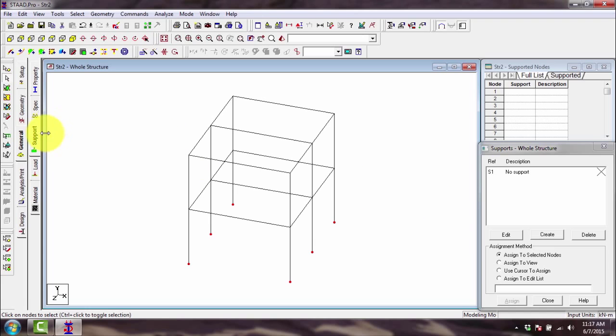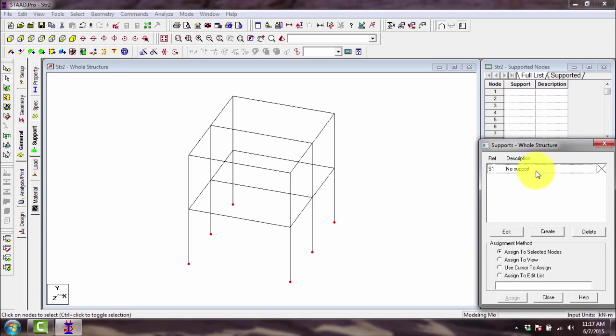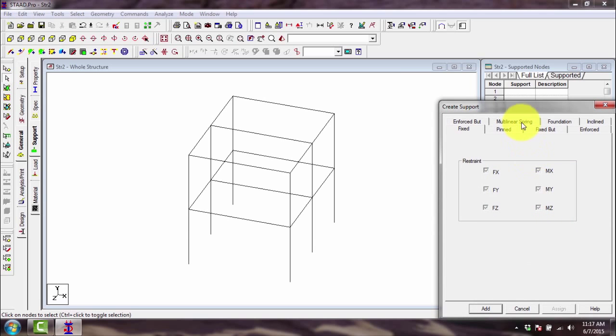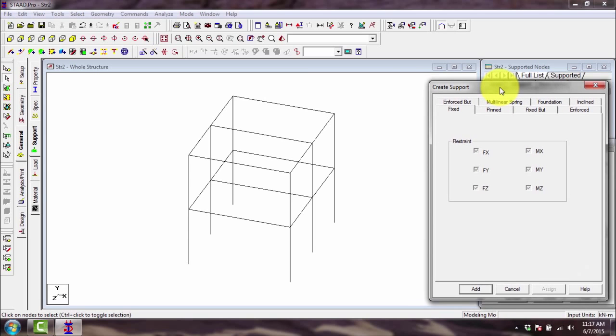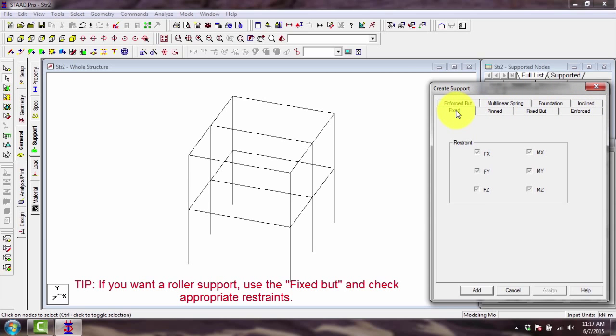So when you click support, there's a dialog box here, the supports dialog box. Only one option here, no support, meaning we don't have support yet. So we have to create or define a support for this structure. So we have here create. So we have here the create support dialog box. We have options here. You have fixed, you have pinned, you have fixed but, you have enforced, and so on.